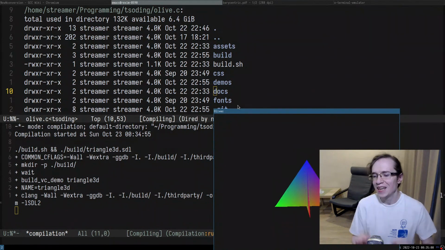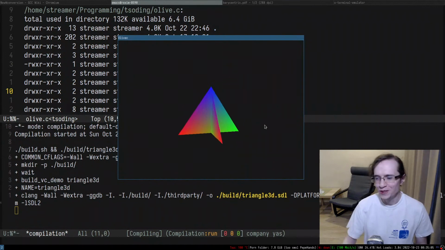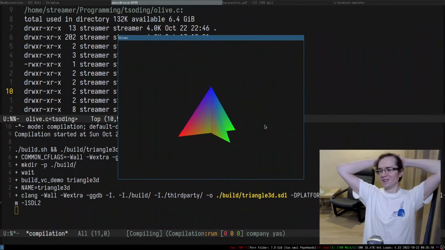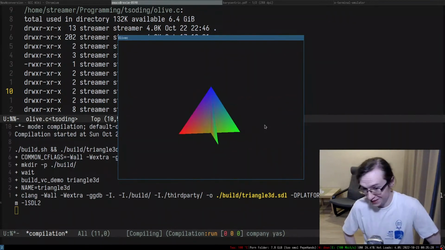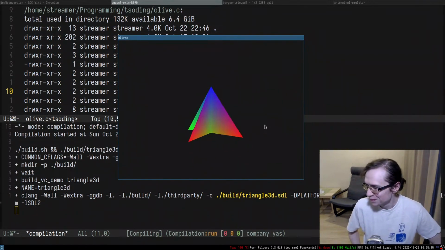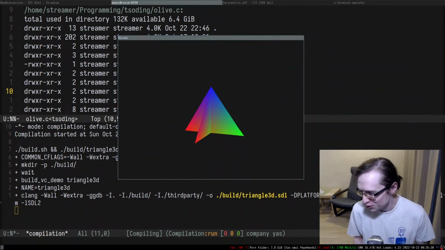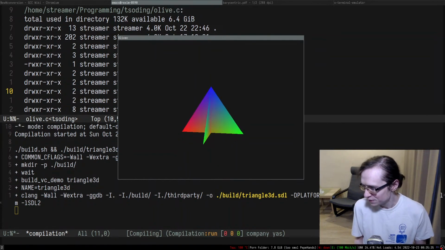Look at that. Holy shit. That is so cool. Holy fuck. This is like a proper OpenGL, but it doesn't use OpenGL. This shit does not use OpenGL. It just doesn't. That's so fucking cool. I love it.